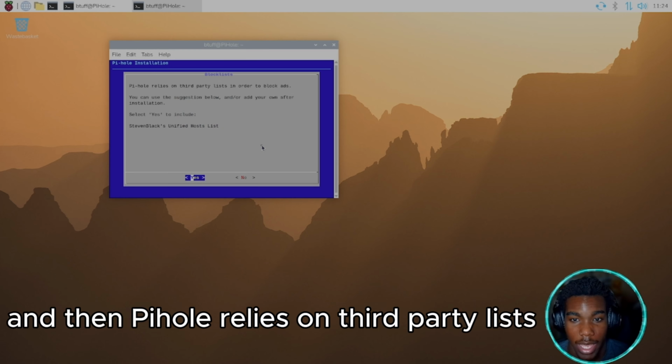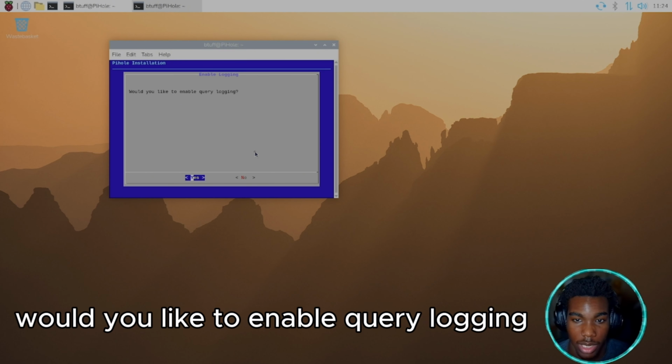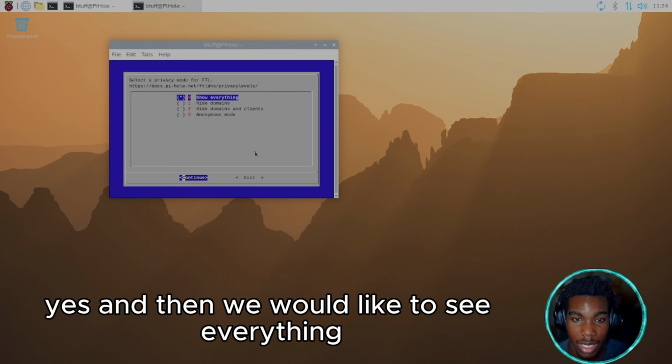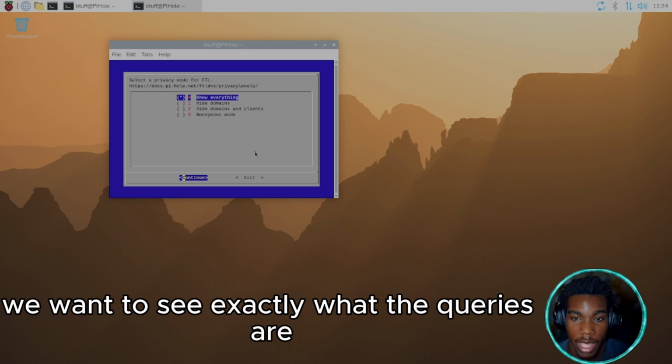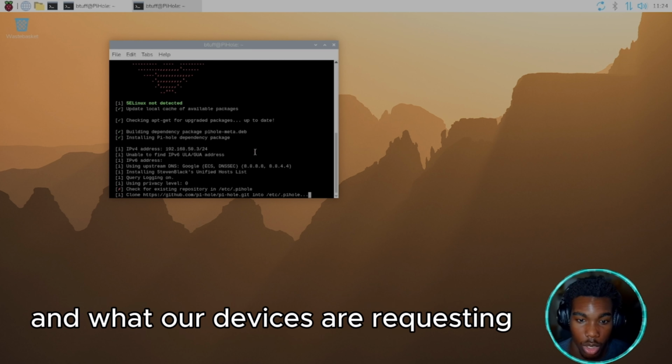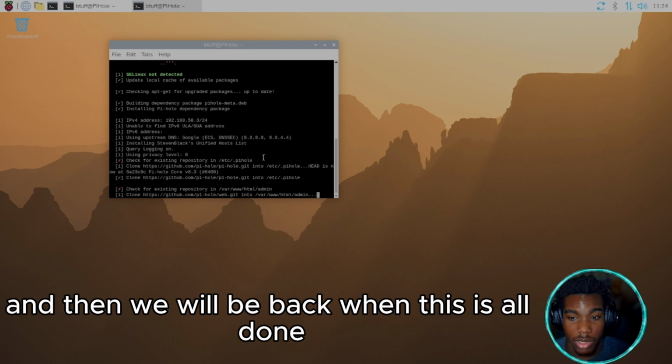And then Pi-hole relies on third-party lists in order to block ads. Yes. Would you like to enable query logging? Yes. And then we would like to see everything. We don't really need to hide domains and anonymous mode and things of that nature. We want to see exactly what the queries are and what our devices are requesting. It's going to keep loading here, and then we will be back when this is all done.